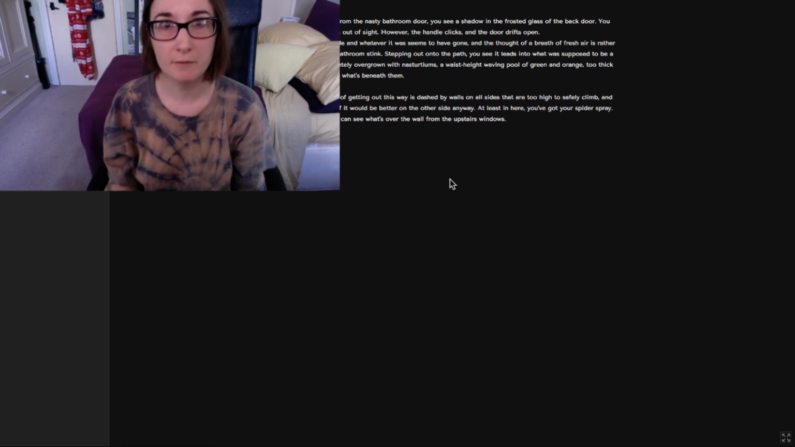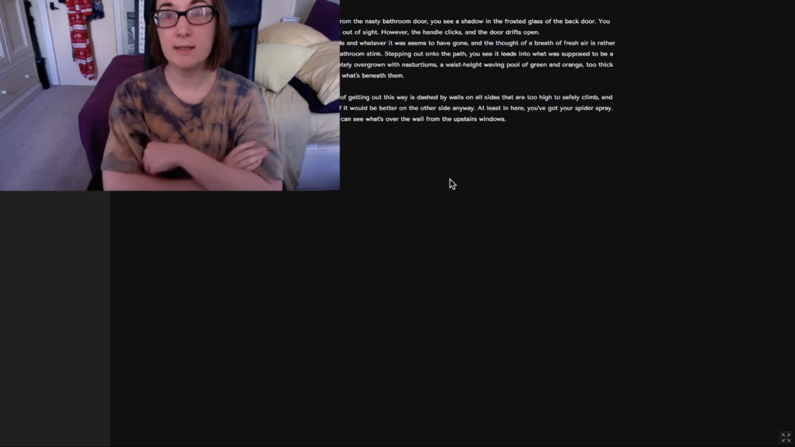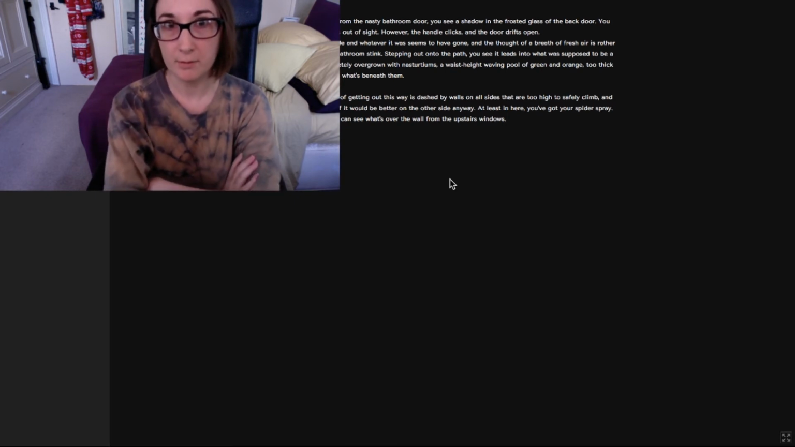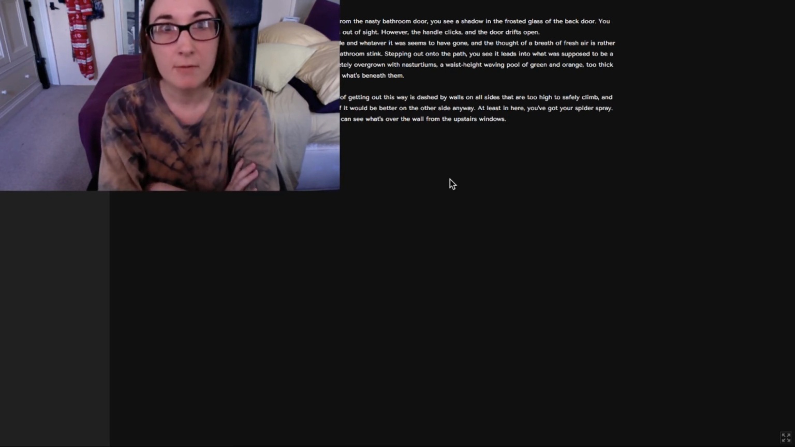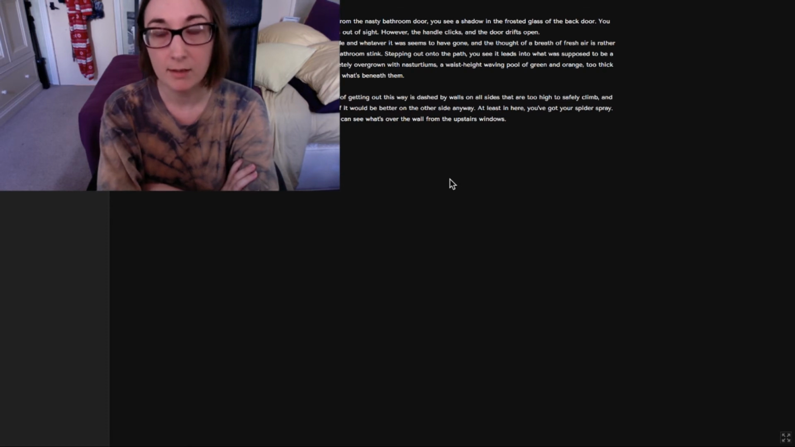As you step back from the nasty bathroom door, you see a shadow in the frosted glass of the back door. You freeze and it darts out of sight. However, the handle clicks and the door drifts open. You can see outside and whatever it was seems to have gone, and the thought of a breath of fresh air is rather inviting after the bathroom stink.